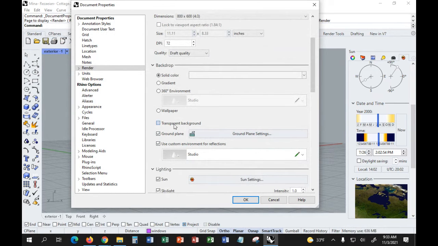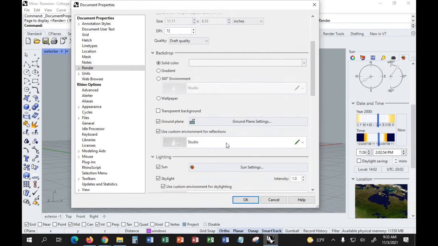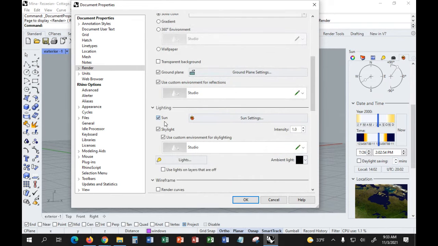If you like, you can click on transparent background so it's easier to drop the sky in Photoshop. You can keep that as an option turned on. But for today, I'm going to turn it off, but you can definitely try that out. The rest, you can keep that on.